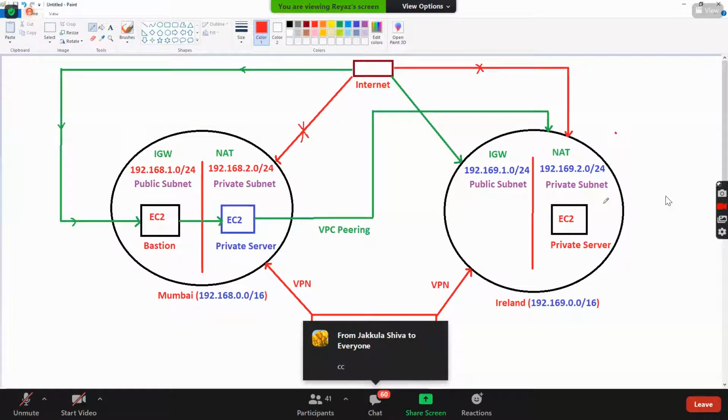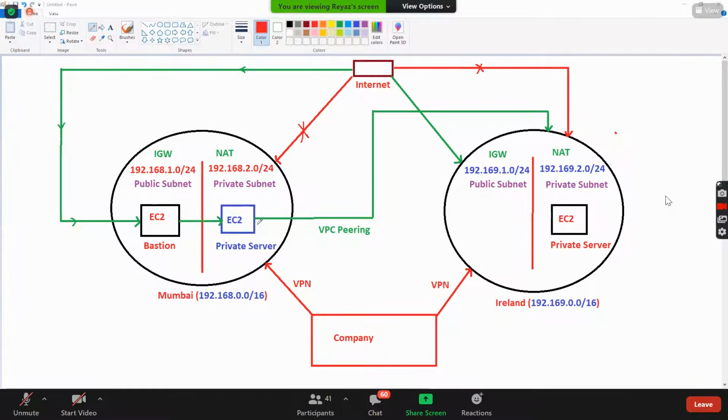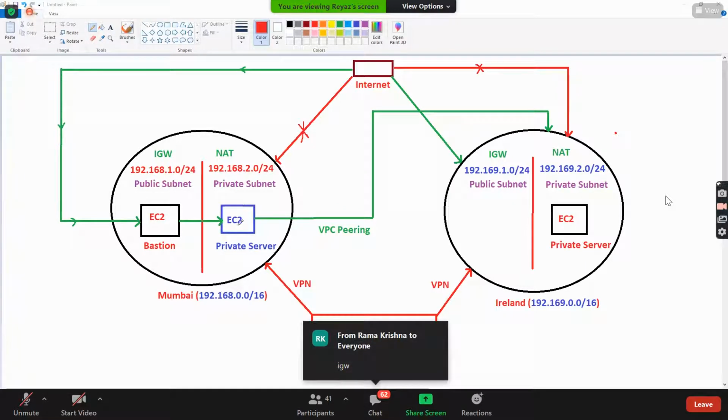Okay, now you tell me, guys. For the public subnet, all traffic is routed to which one? Private subnet, sorry. For the private subnet, all traffic is routed to NAT.